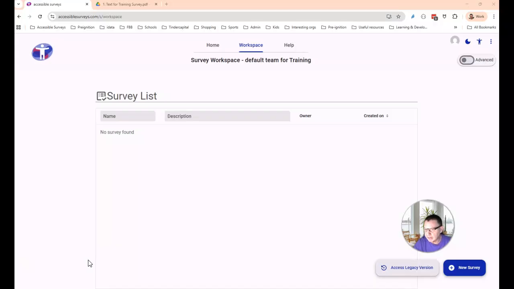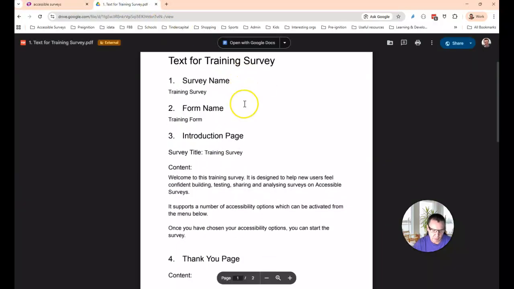The training is divided into 5 sections, and these mirror the process of creating, testing, sharing and analysing the results of the survey. This first session shows you how to create a new survey and will take about 25 minutes to complete. Before starting this session, you should download the text for training survey from the online help, and this is what it will look like.